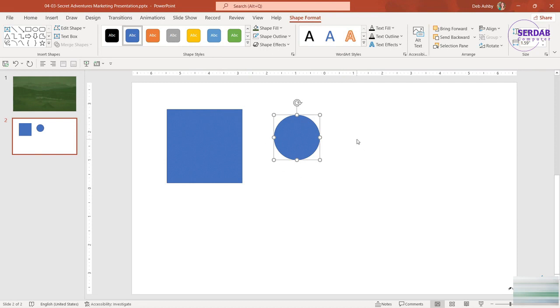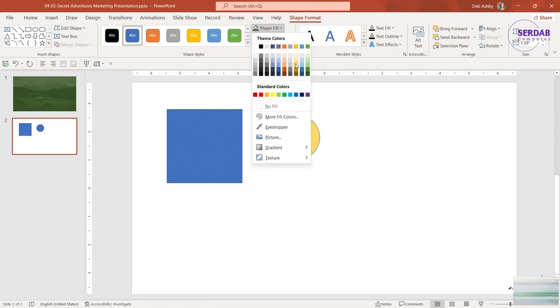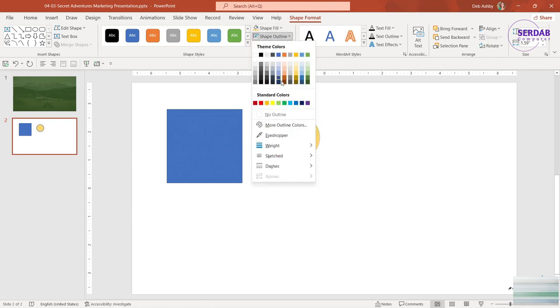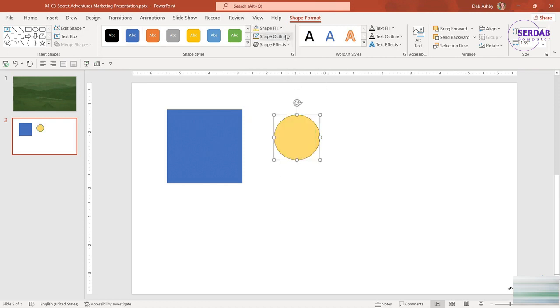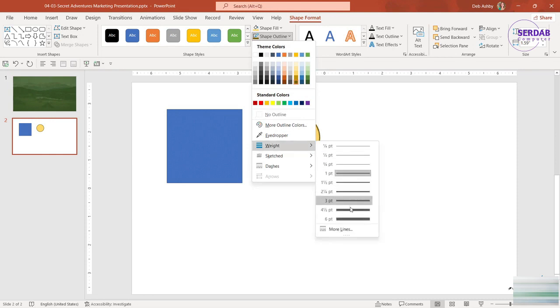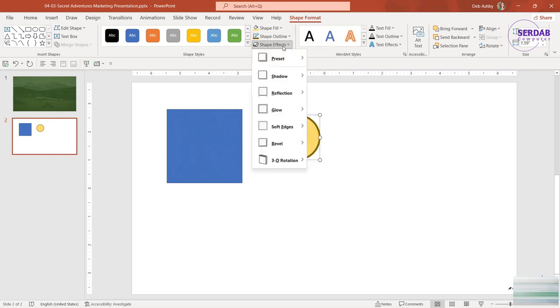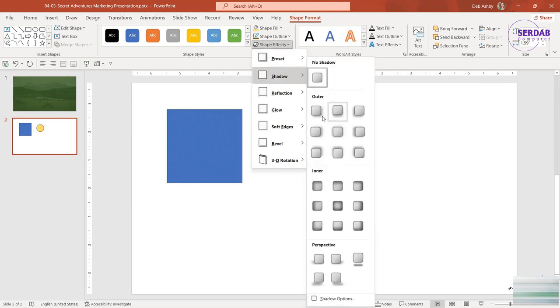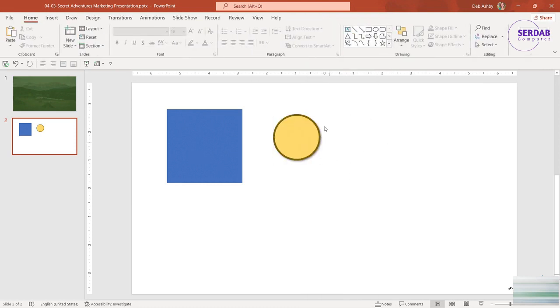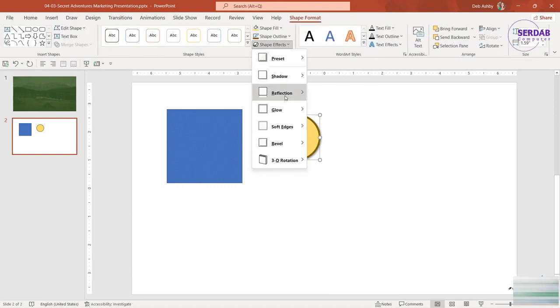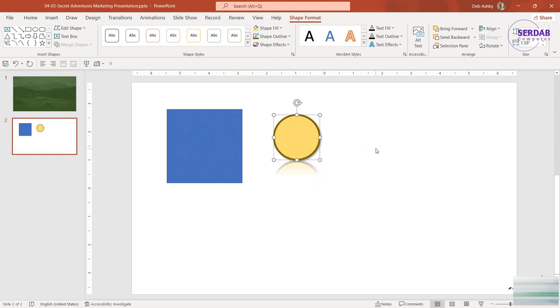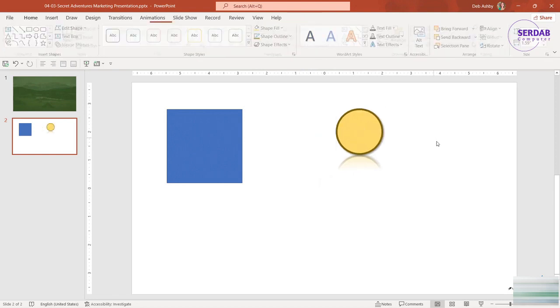Now, with shapes, we can apply a lot of formatting to these. We've seen that we've got a Shape Format ribbon where we can do things like change the fill color. We can change the outline color. We can even make the outline a lot thicker. And we can even apply things like shape effects. So if you want to have a shadow effect on your shape, you can just see that just there. We can definitely do that as well. What about something like a reflection to give us a completely different effect?